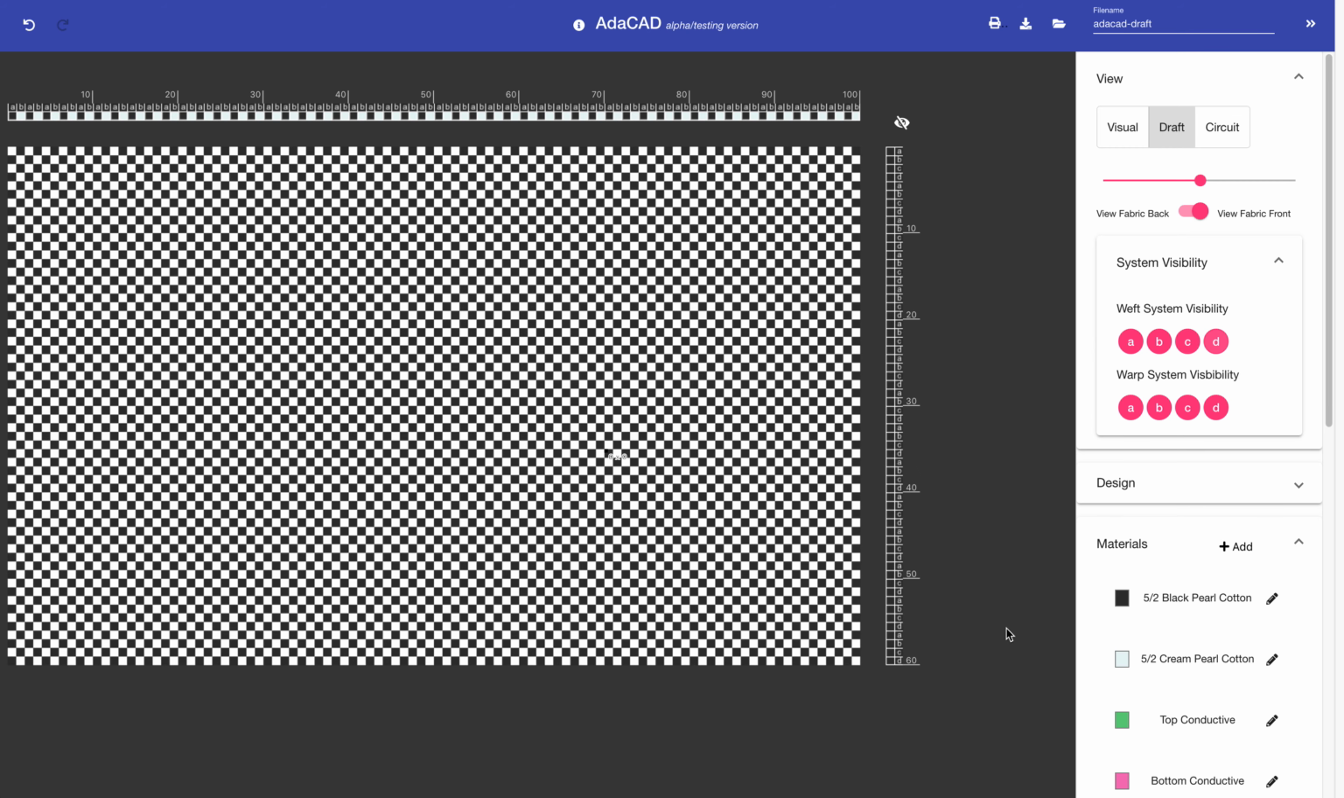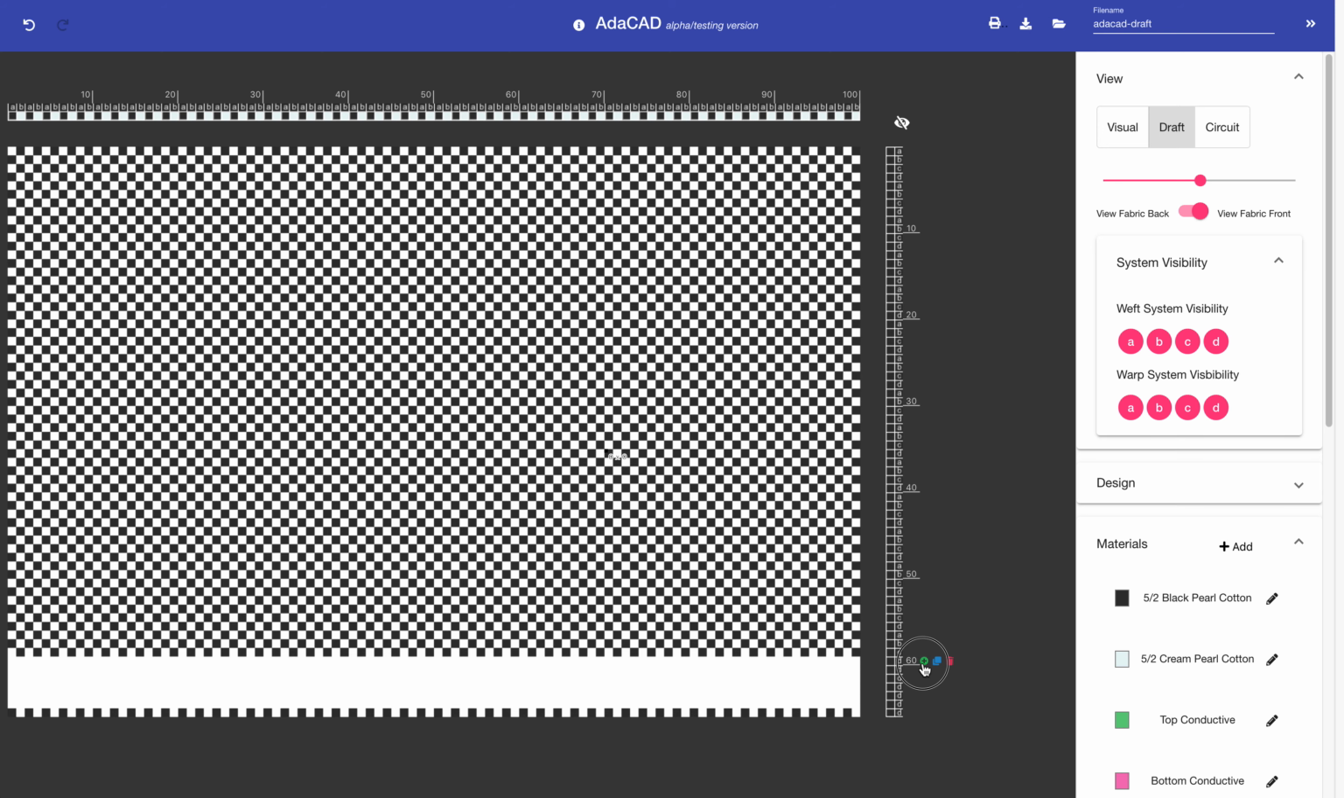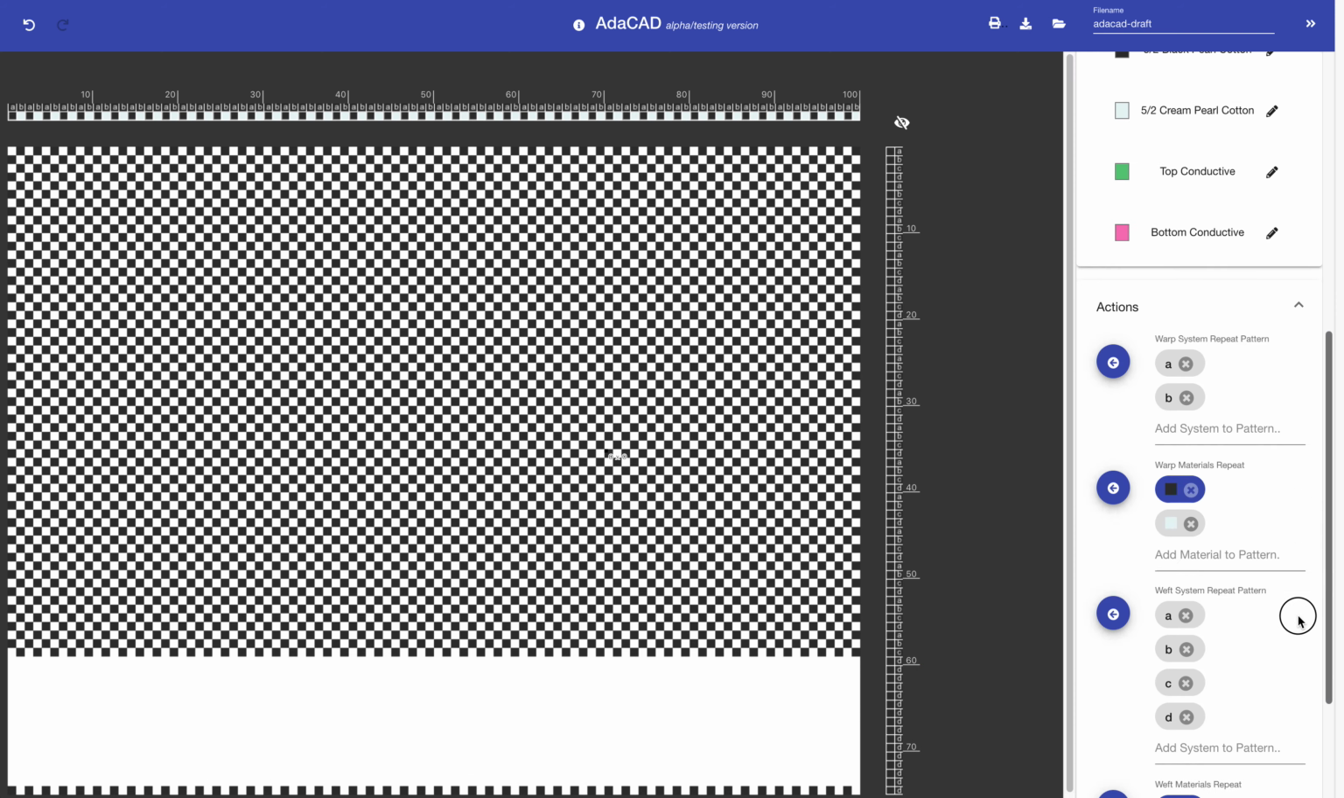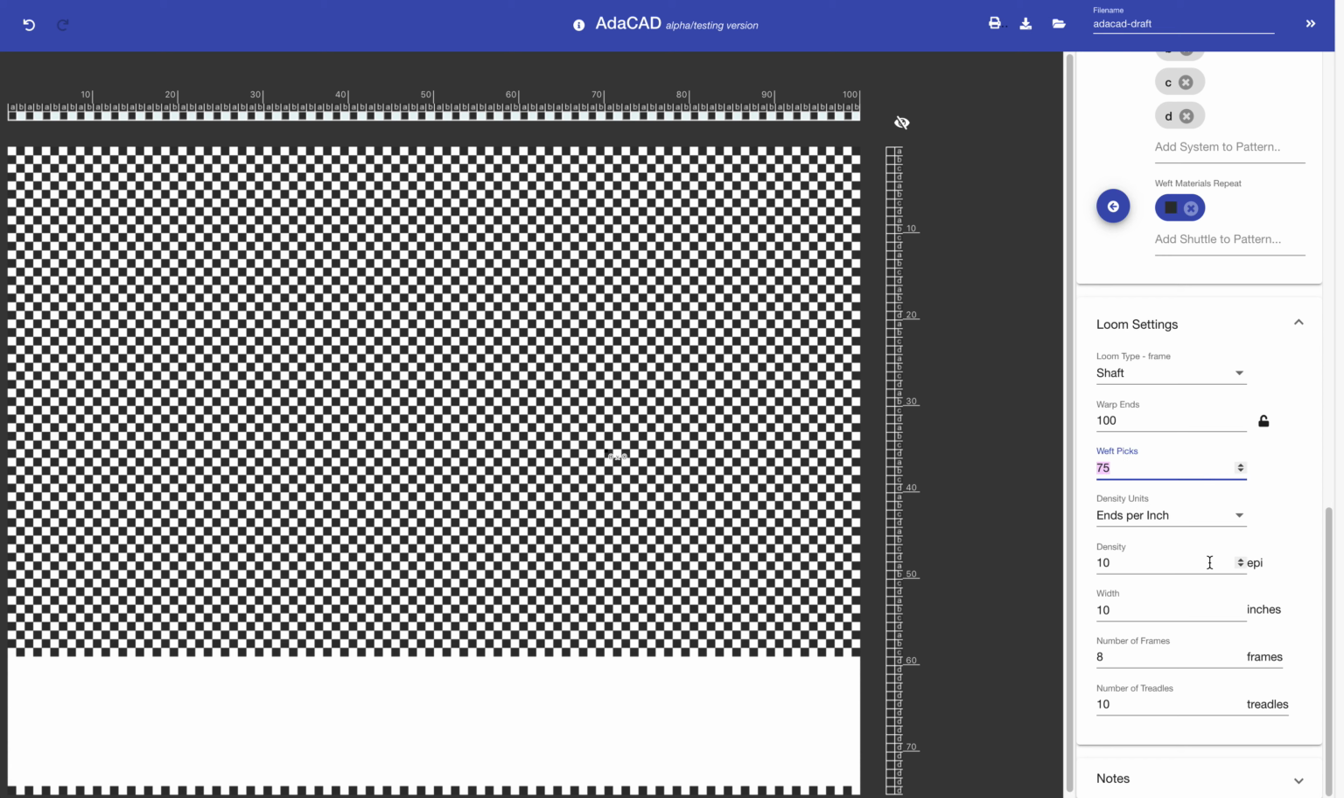So I can actually expand this out by pushing the plus sign here or cloning the rows, but an easier way to do that is to go to loom settings and to just describe how many weft ends I have. And since I have 4 systems, I want it to be a multiple of 4. And I'm forgetting what multiples of 4 are, but I know 120 is a multiple of 4. So I'll go ahead and start there.